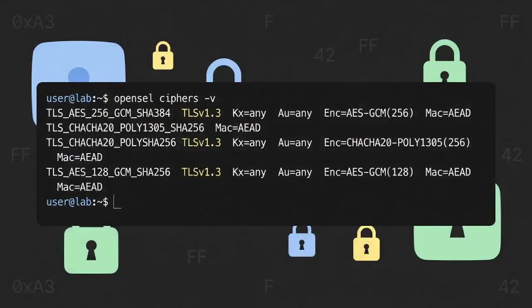Now the core command. openssl ciphers -v dumps every cipher suite your OpenSSL build supports, in verbose form. Each line shows the protocol, the OpenSSL cipher name, the RFC name, the key exchange and authentication algorithms, the bulk cipher, the MAC, and the key length.